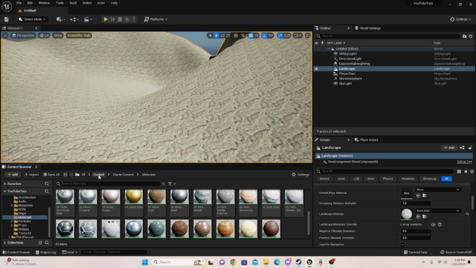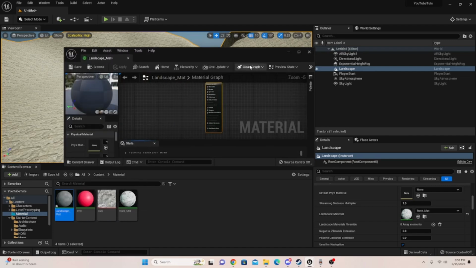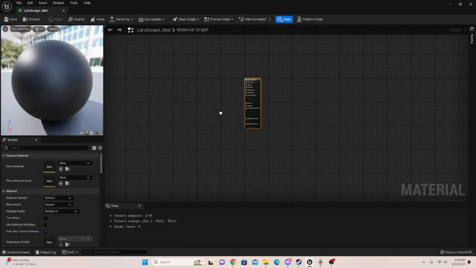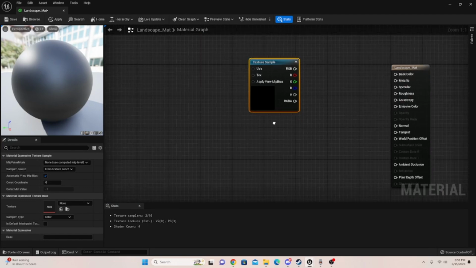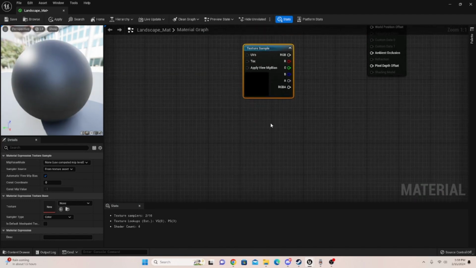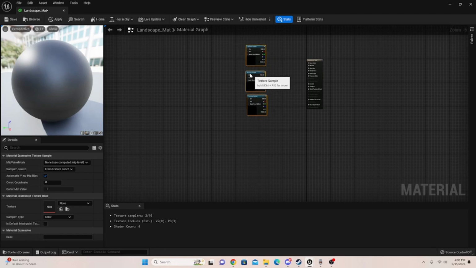Okay? So go to content, material, right click. Let's create a new material. Let's just call it landscape underscore mat for landscape material. Now, just like I showed you before, we need to put in our textures first. So you can hold T and left click for 3 texture nodes. And then just organize that like so. You can just move it around. Left click and drag to move it all around.